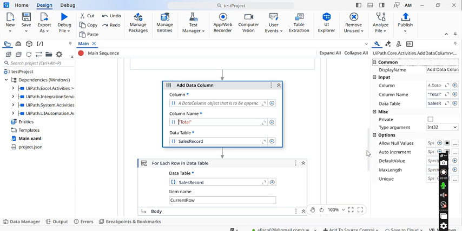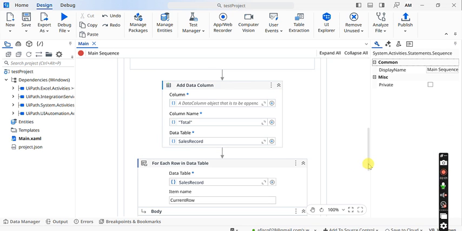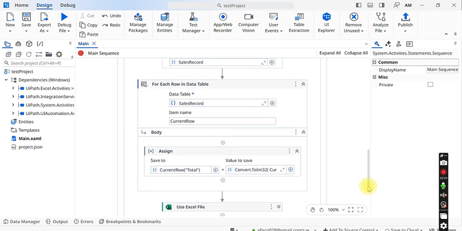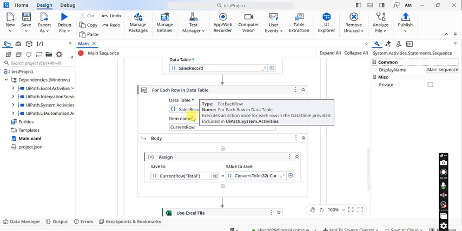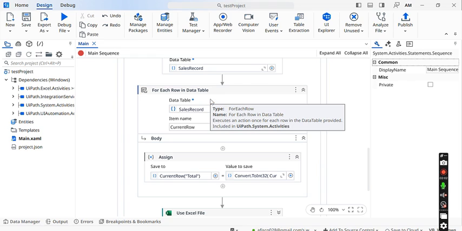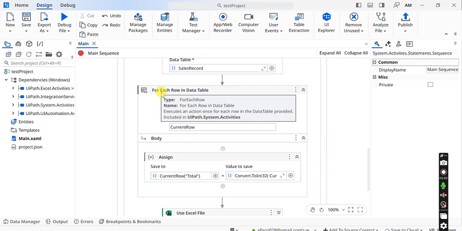Okay, now we proceed with another activity, which is a loop activity. This loop activity is telling us that you have a data table, sales record, that contains rows and columns of different data. Now I want you to work with each of these values in each row and column. So that is what this Each is for.